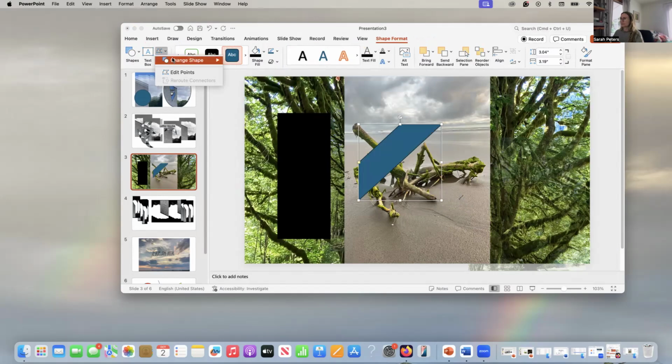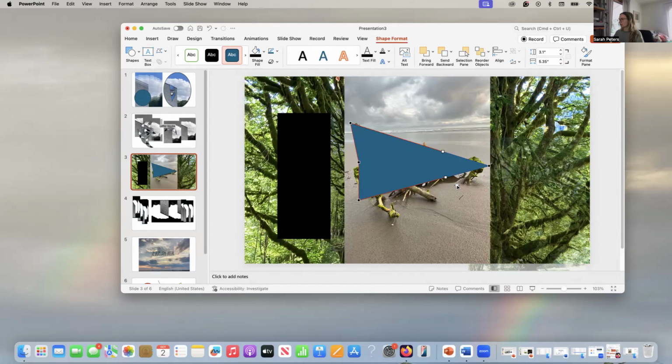What does this do? Change shapes, edit points. Let's try that. There we go. Now we have a little more control and we can actually create our own shapes. So I had to choose the shape first, and then this icon would come up that would let me decide how I'm going to make the shape look.